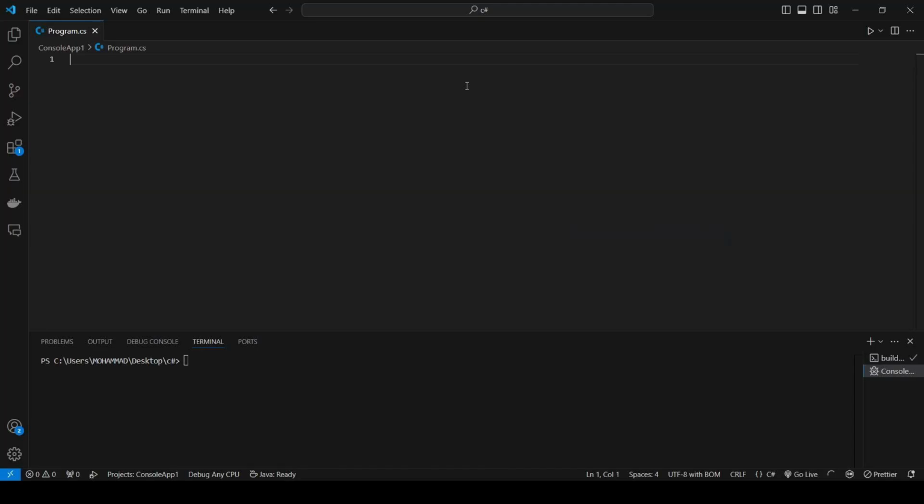Let's explore dictionaries in C#, a powerful way to store data using key-value pairs. A dictionary is a collection that stores data in pairs, where each key is unique and maps to a value.